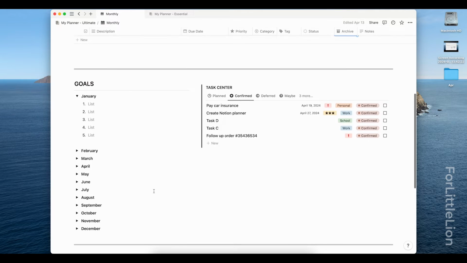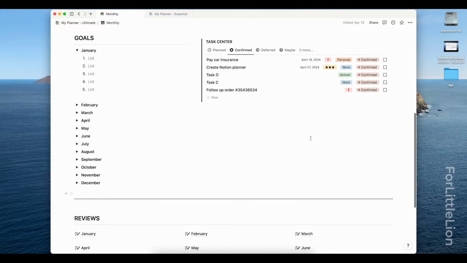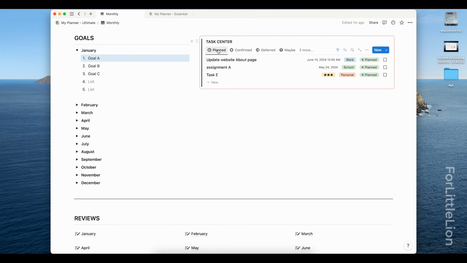Scroll down the monthly page. You'll see the Task Center, which is like the one on the home page. Sync all your tasks. On the left side, you can do monthly goal settings. When you want to execute a goal, you can copy the goals to your Task Center to implement them.